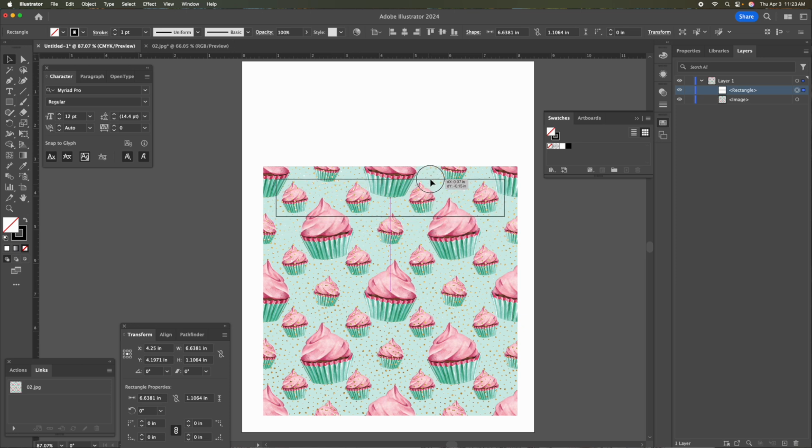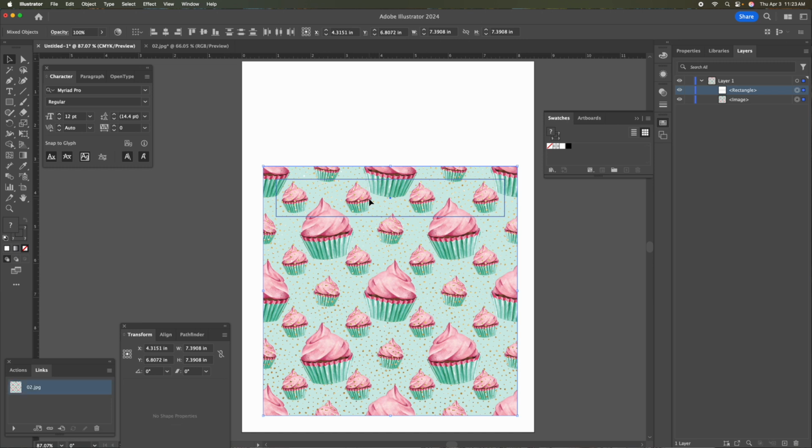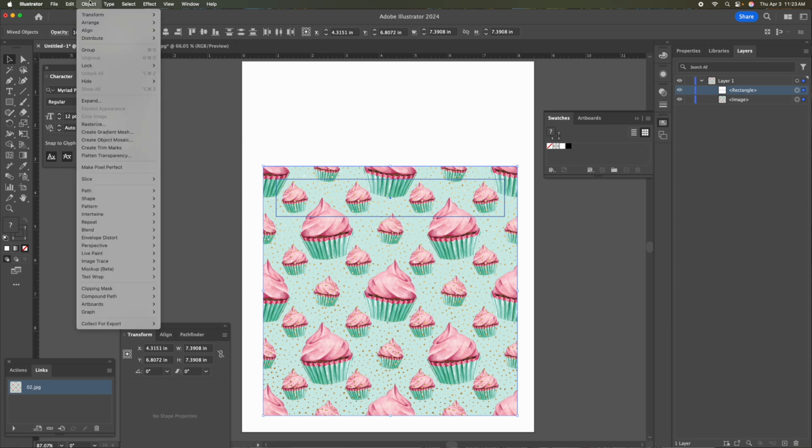And then I'm just going to drag it kind of wherever I want. I'll do these little 4 cupcakes in here. And then all you have to do, you have to highlight both. So both of these need to be selected, the JPEG and the rectangle. And then you can either just say Command 7 or go to Object, Clipping Mask, Make.